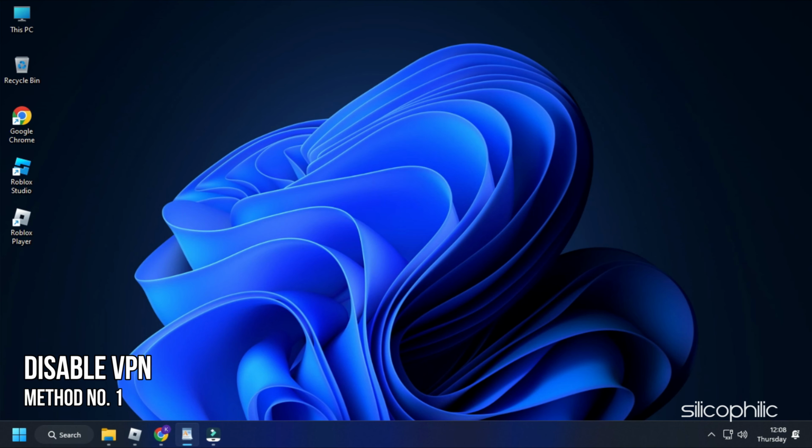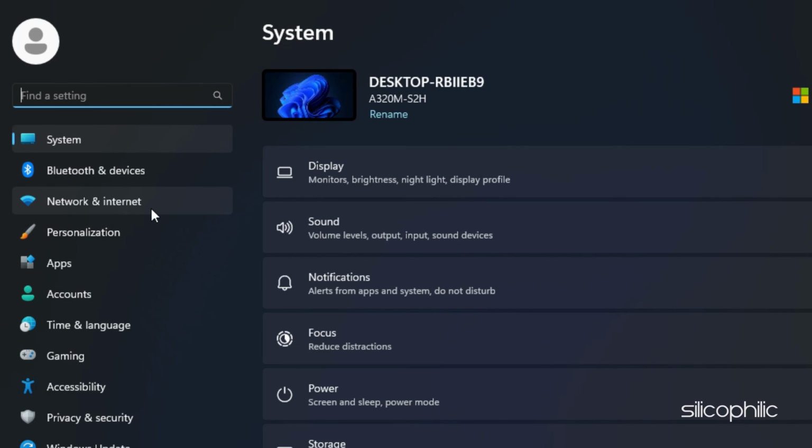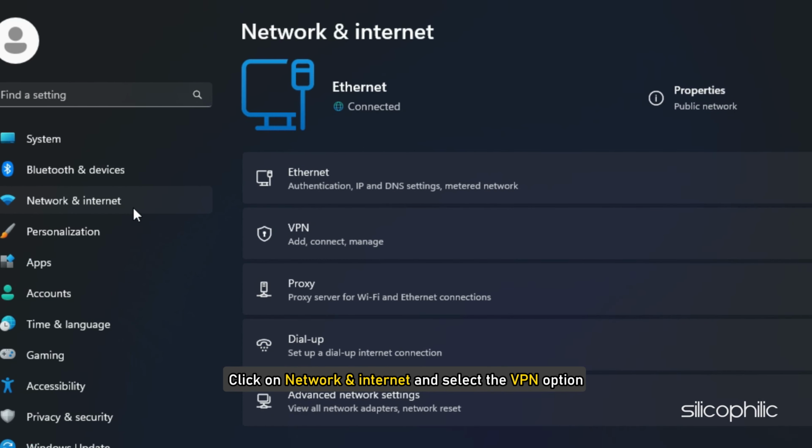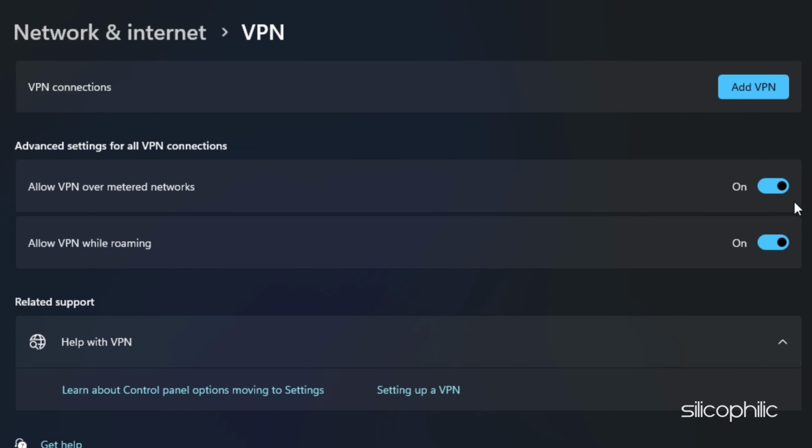Method 1. The first thing you need to do is disable any VPN you are using. Playing the game while being connected to any VPN can lead to a high ping and lag spikes. Press the Windows plus I keys to open settings. Click on Network and Internet and select the VPN option. Turn off all the toggles.